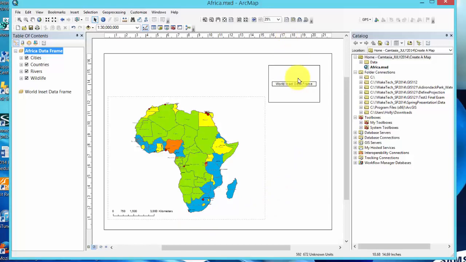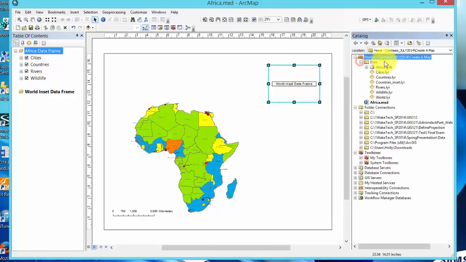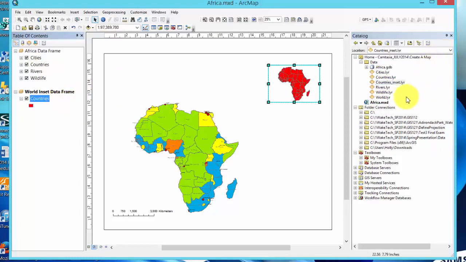Click on the World Inset data frame to make it active. Add the world layer file and countries inset layer files by dragging from the catalog on the right into the table of contents on the left. Use the incremental zoom out tool and zoom out until the data fits nicely into this active data frame.